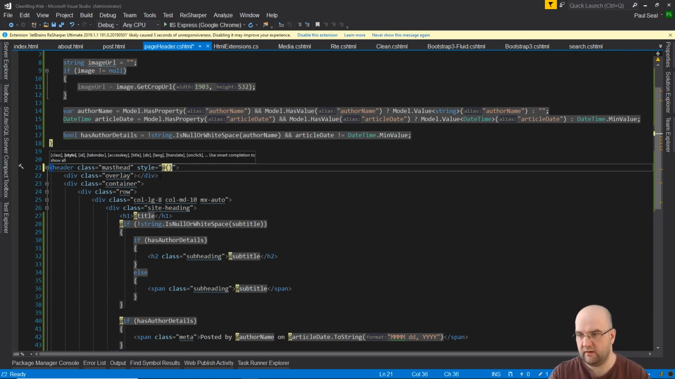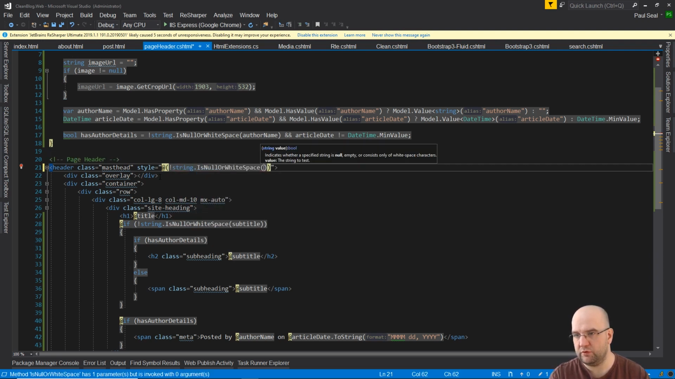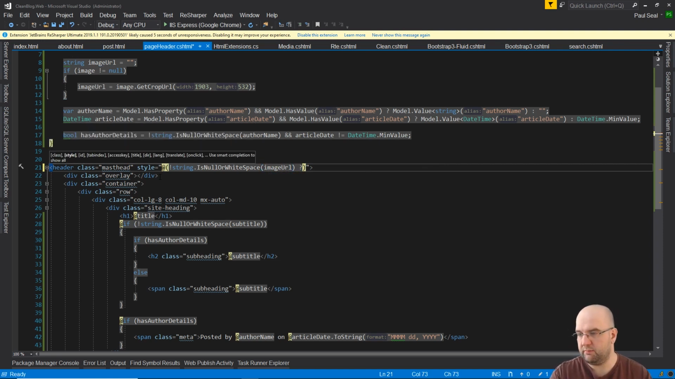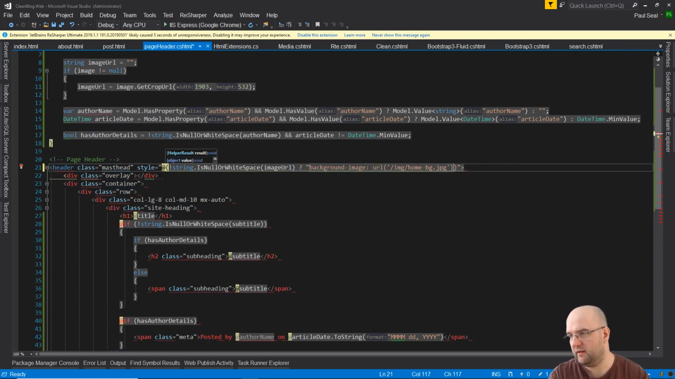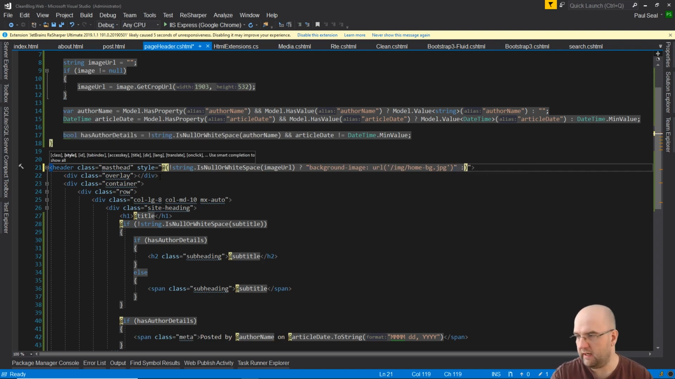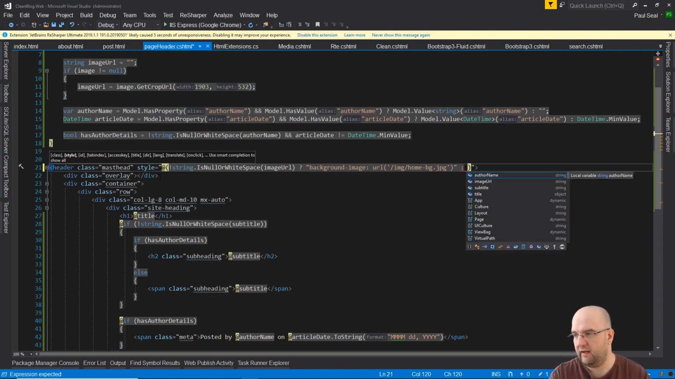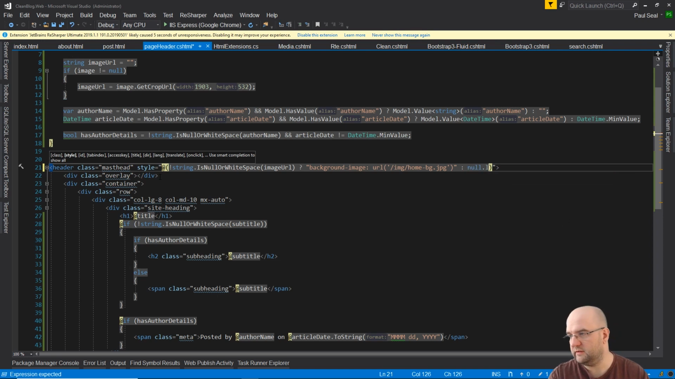Right, so now we will do if, so we want to know if the image URL is not empty. So if not string.IsNullOrWhiteSpace, and then we'll say imageUrl. If that isn't null or white space, then let's use this. Otherwise, use null. So when you do it like this, it won't even give it a style rule.